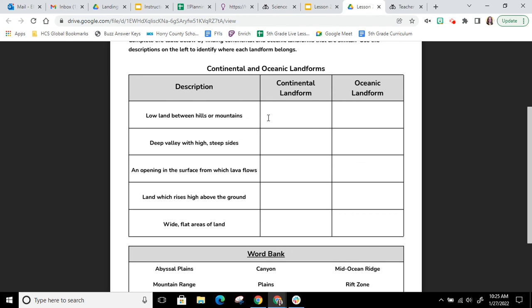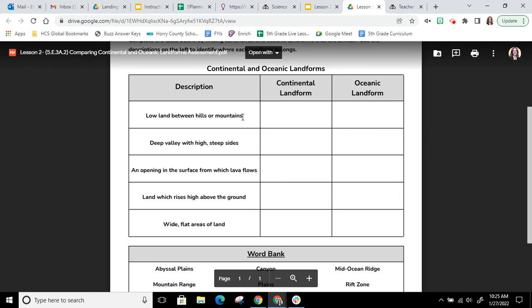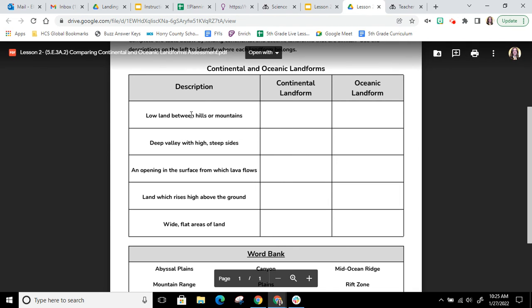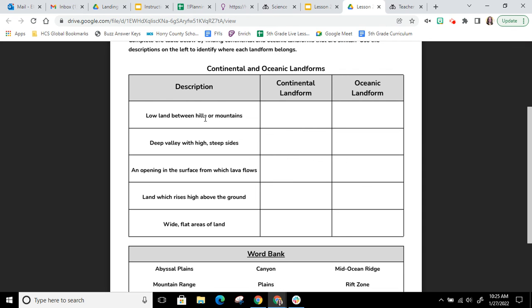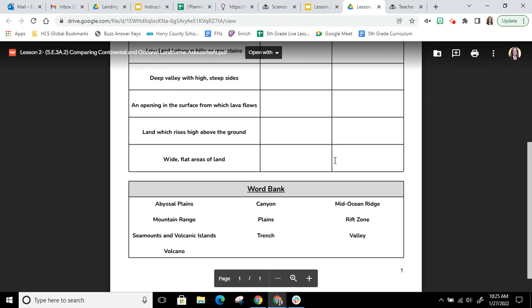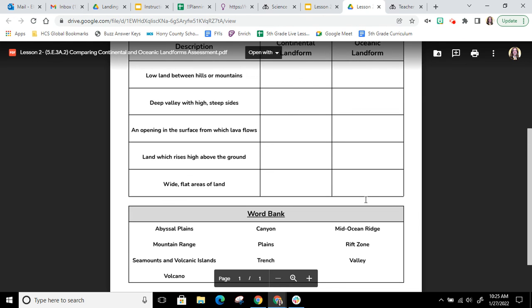So you're going to figure out which this is describing. What continental landform is this describing? What oceanic landform is this describing? You're going to do that with each of these. There is a word bank here that you can use to fill out this chart.